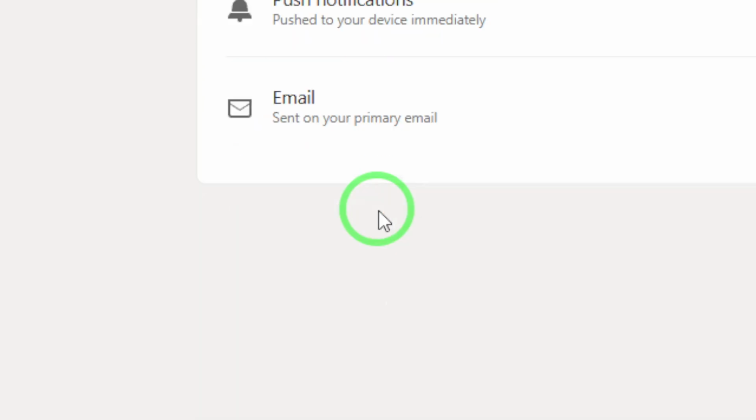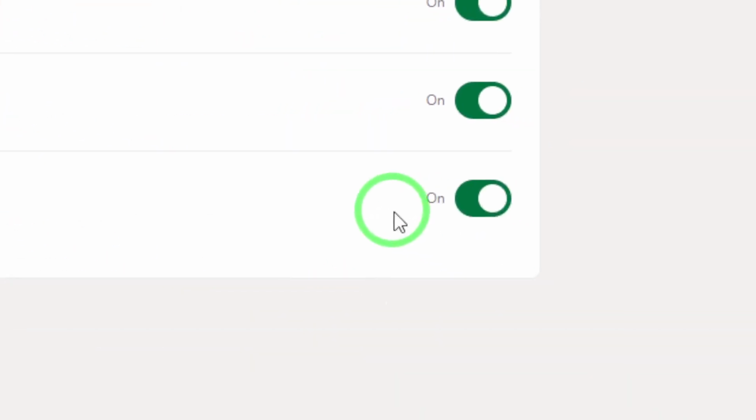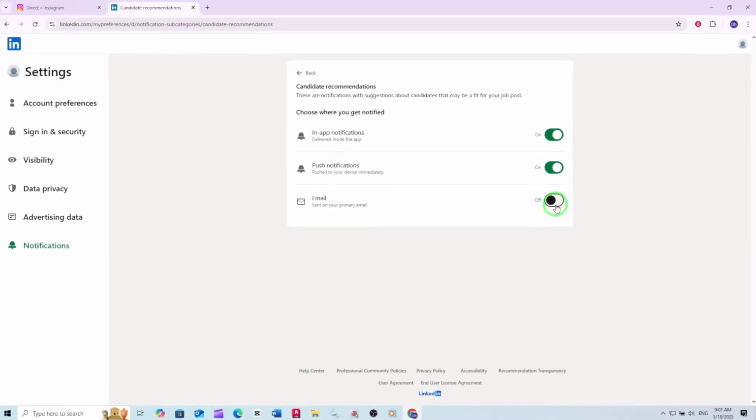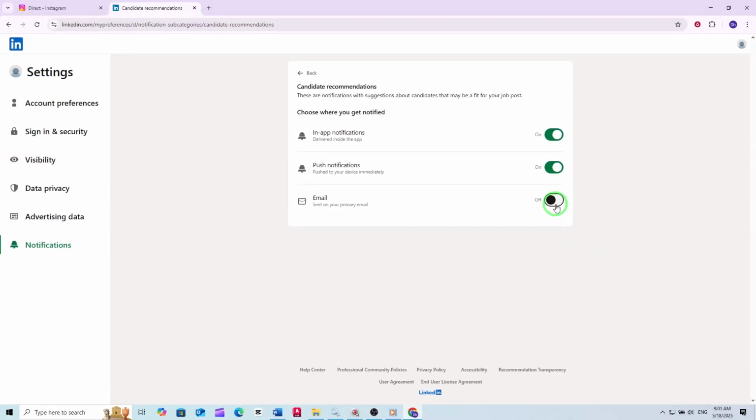To disable email notifications, simply find the toggle or checkbox next to email and switch it off. Once you've done this, you won't receive any more candidate recommendation emails in your inbox. That's it. Your changes are saved automatically, and your inbox should be much quieter from now on. If you ever want to re-enable these notifications, just follow the same steps and switch the email notifications back on.